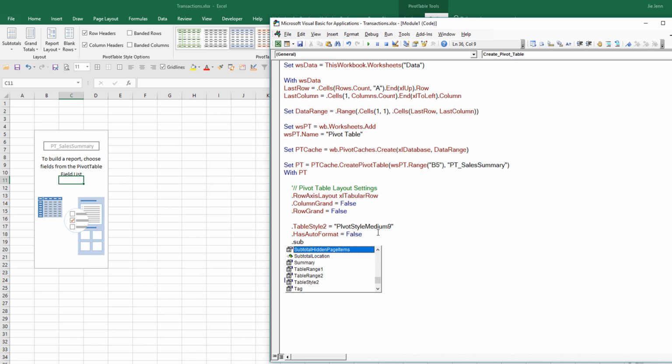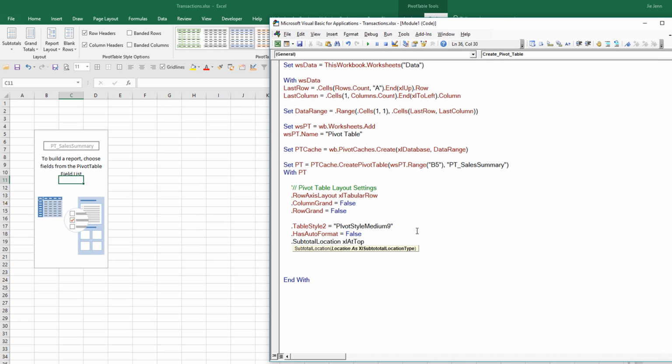And next, there's a subtotal location property. That just means that you want to display your subtotal at the top or the bottom. So here we have two options, xlAtBottom or xlAtTop. I'm going to choose xlAtTop. I'm going to display my subtotal at the top. Right, now that's for the settings.